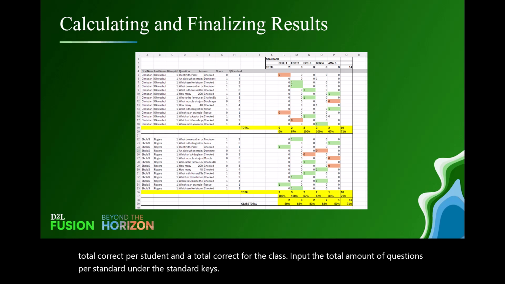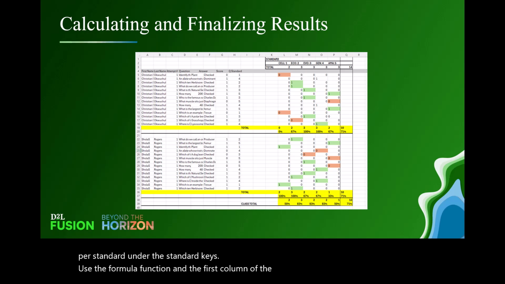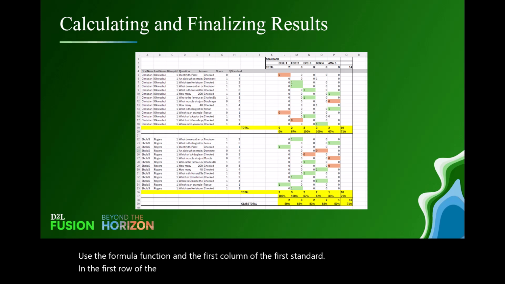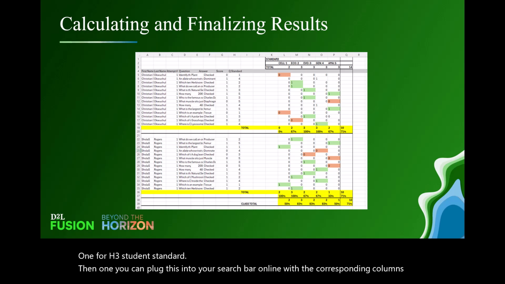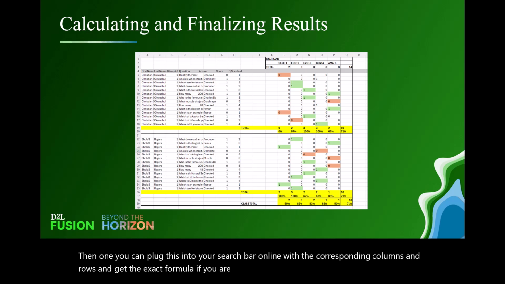Use the formula function in the first column of the first standard in the first row of the student and use the if-then formula. If G3, the student's score, is 0 for H3, the student standard, then 0. If G3, back to the student score, is 1 for H3, student standard, then 1. You can plug this into your search bar online with the corresponding columns and rows and get the exact formula if you are not well versed in Excel formula.